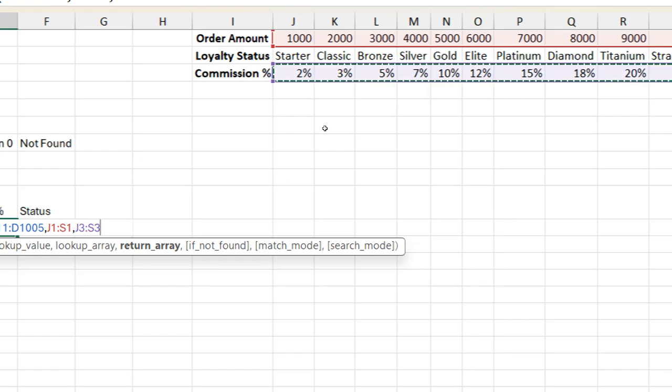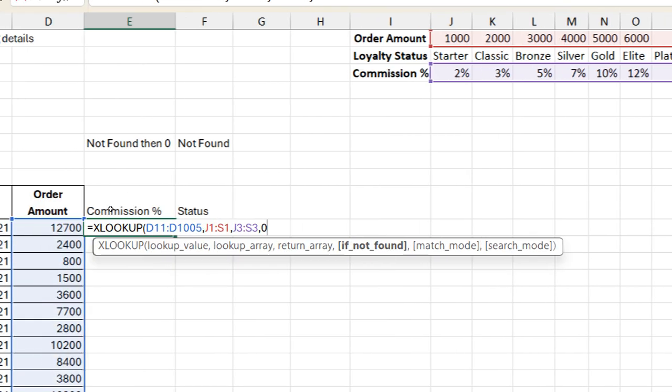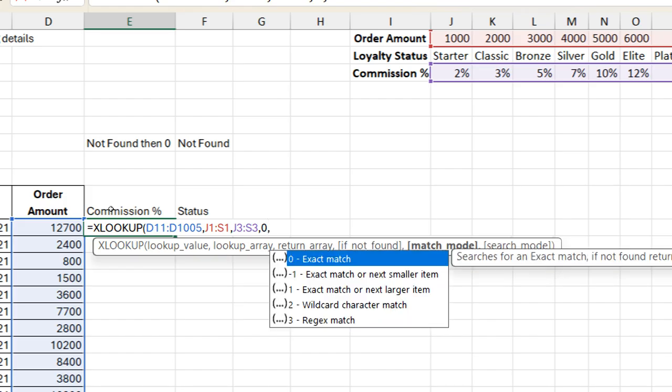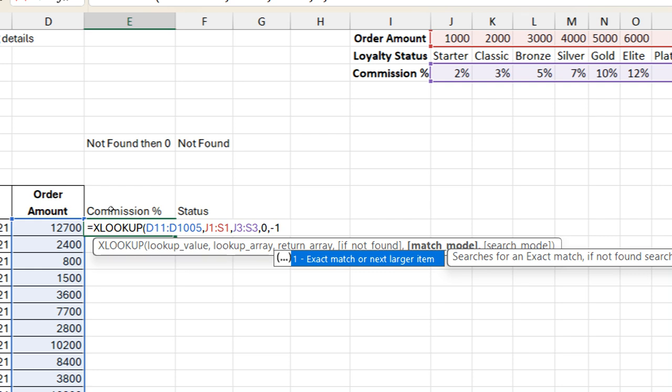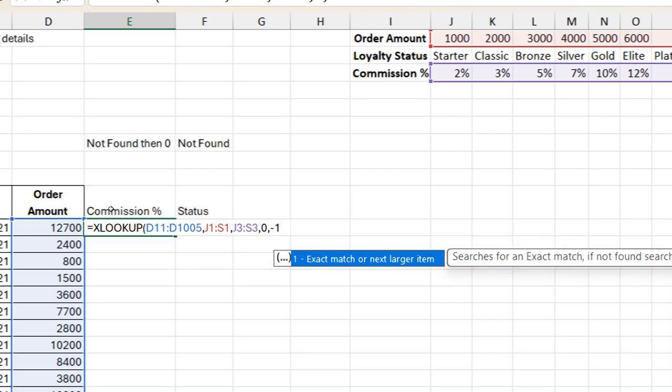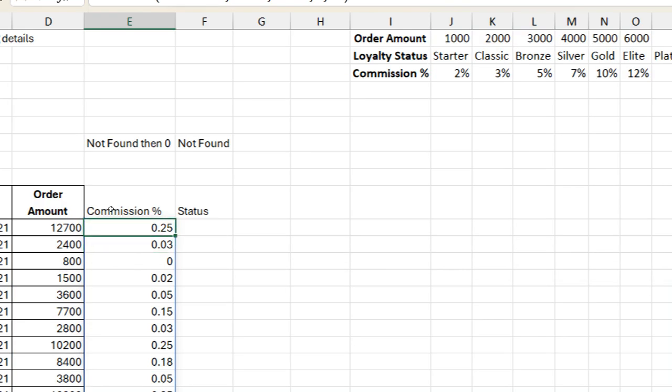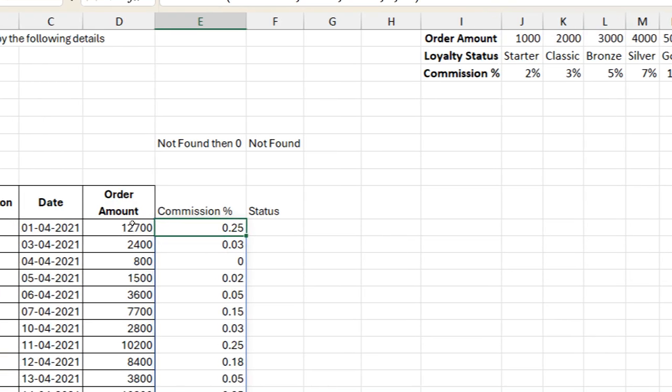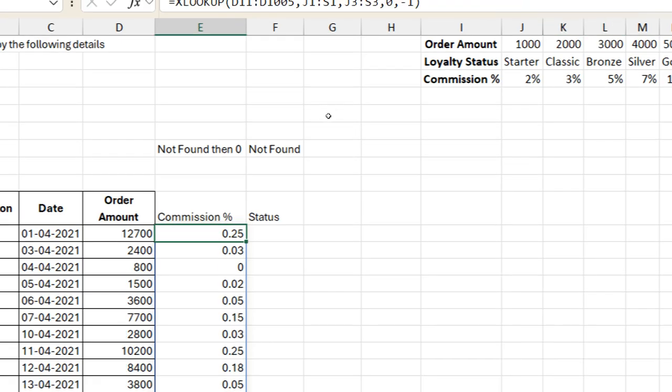Why 0? Because if it is not found, I want to put a 0, comma, then -1, because it's an ascending order. It's in ascending. You can see 0, 1000, 2000, 3000. It's an order. That's it. Close bracket. We got 0.25. Why it's 0 here? 800. Because more than 1000 only we are giving a commission. Less than 1000 we are not going to give a commission. So it's 0. So that's why we have given a 0 here.